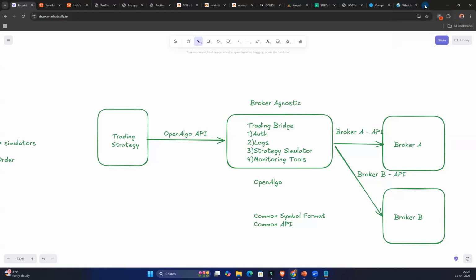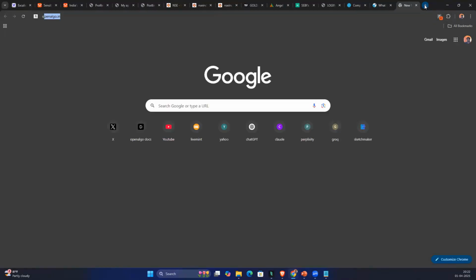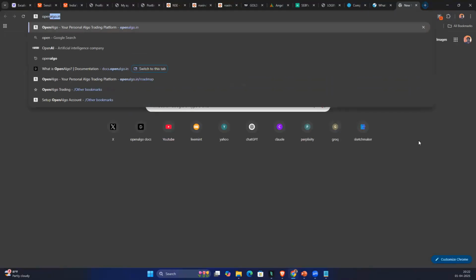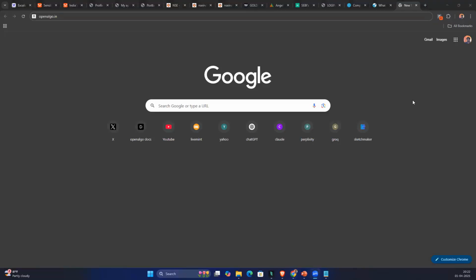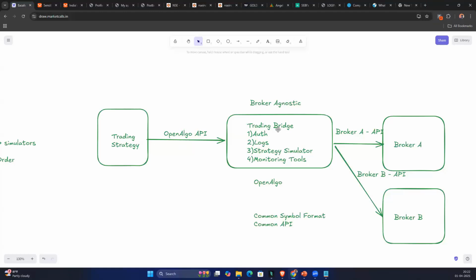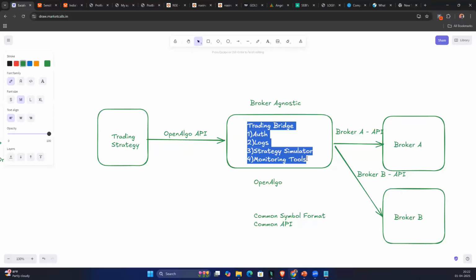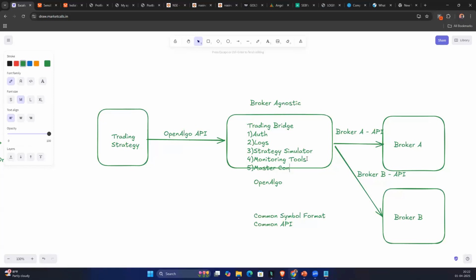So let's show you how to download OpenAlgo. Now we're getting into OpenAlgo itself. And what OpenAlgo also does is it manages the database. It also manages the master contract data. It downloads and maintains the master contract inside a database.